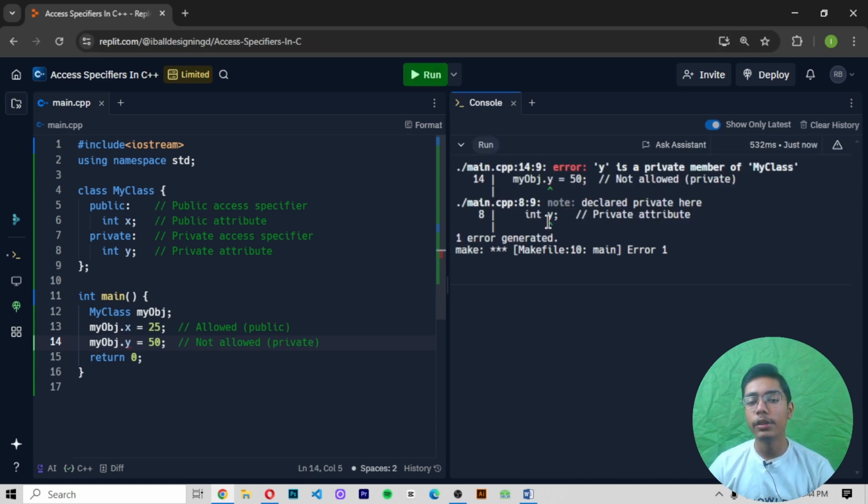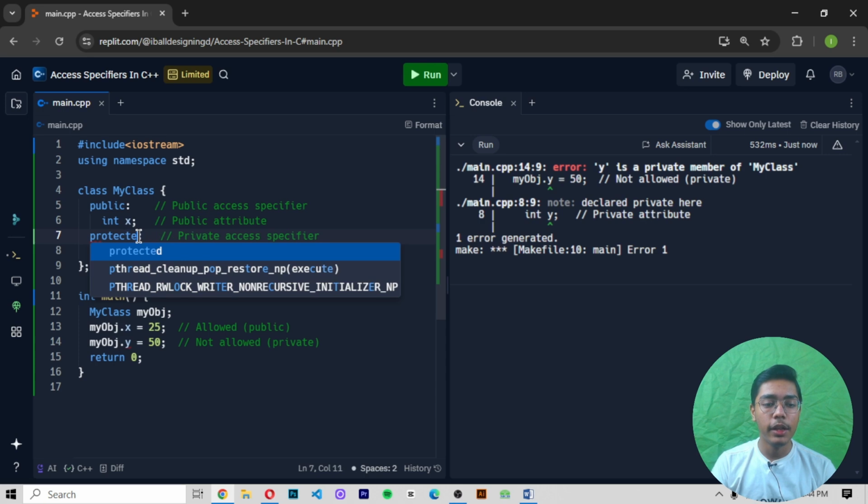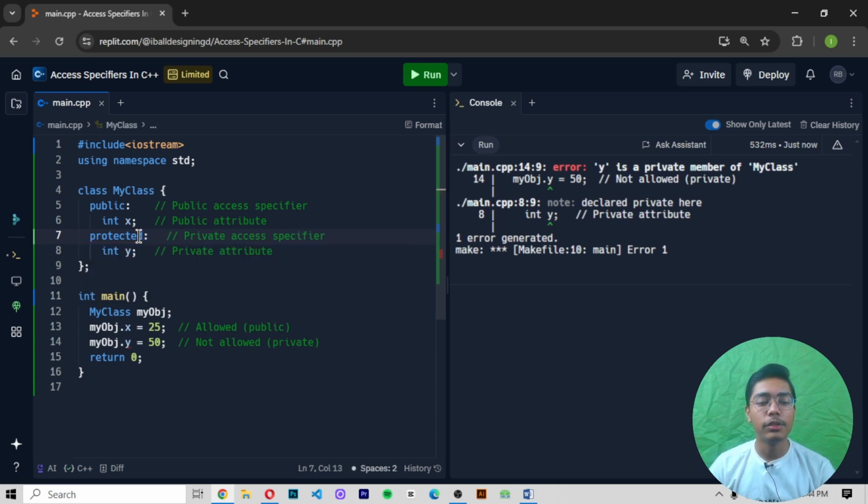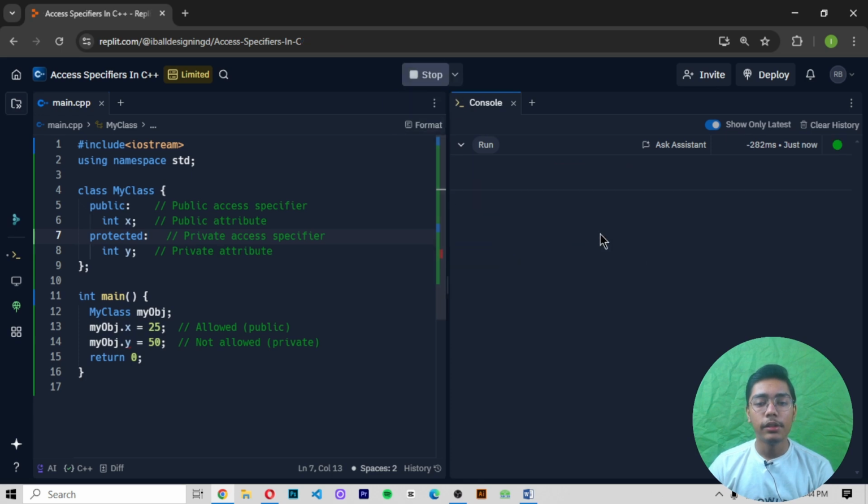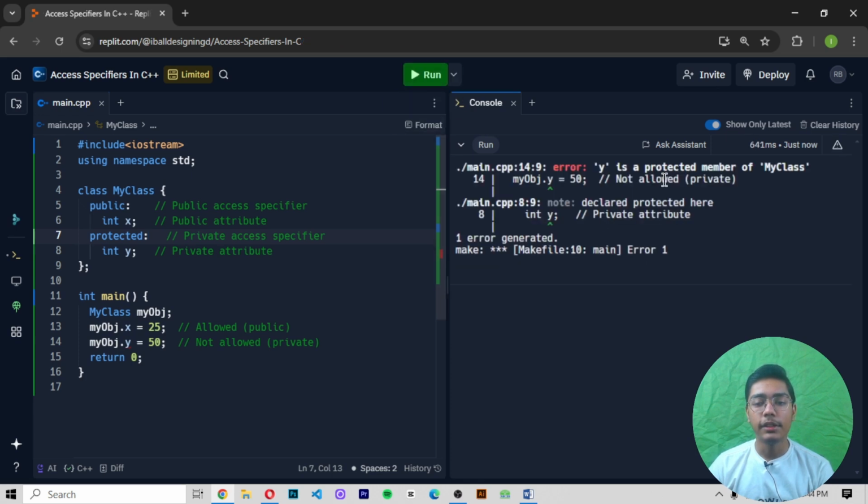If I run this, you can see we are getting an error here. It is saying that y is a private member of MyClass, that's why it cannot be printed here. But if I change it to protected, like we have seen, we can use three types of access specifiers, and this is the third which we are using. So now if I run it, you can see it is saying that y is a protected member of MyClass, that's why you cannot use this y in the output.